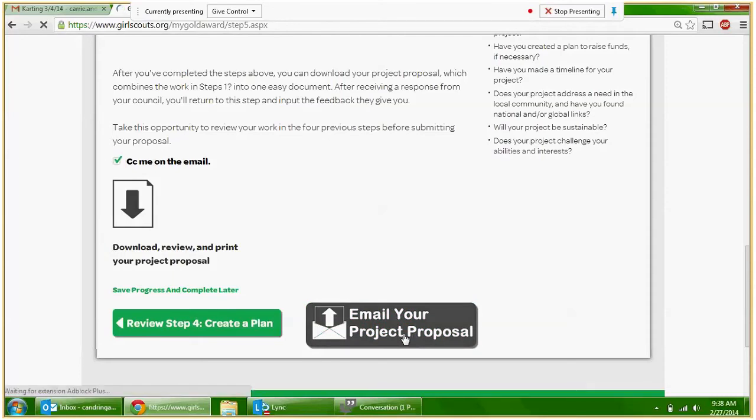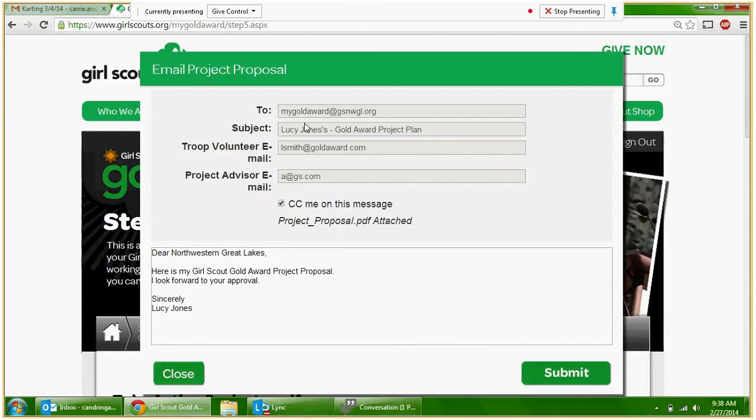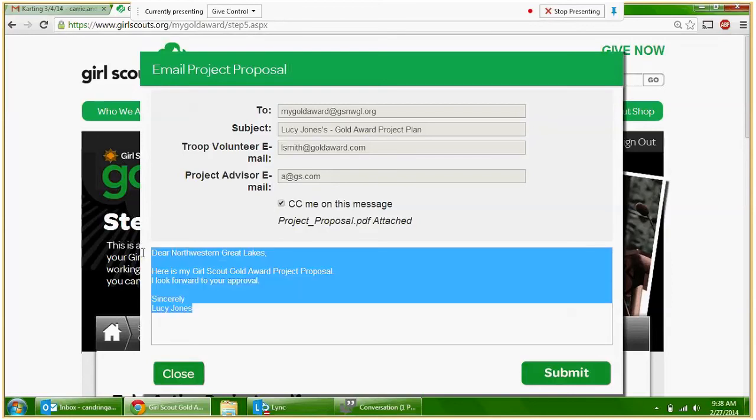She'll click on that, and an email box will pop up. She'll see that it's going to My Gold Award. Again, that goes to me in my inbox. The subject will be her name and her project plan. And then you can see that it's also CCing her troop volunteer and her project advisor. There's an option here for her to be CC'd on the message as well, so she gets a copy of it.